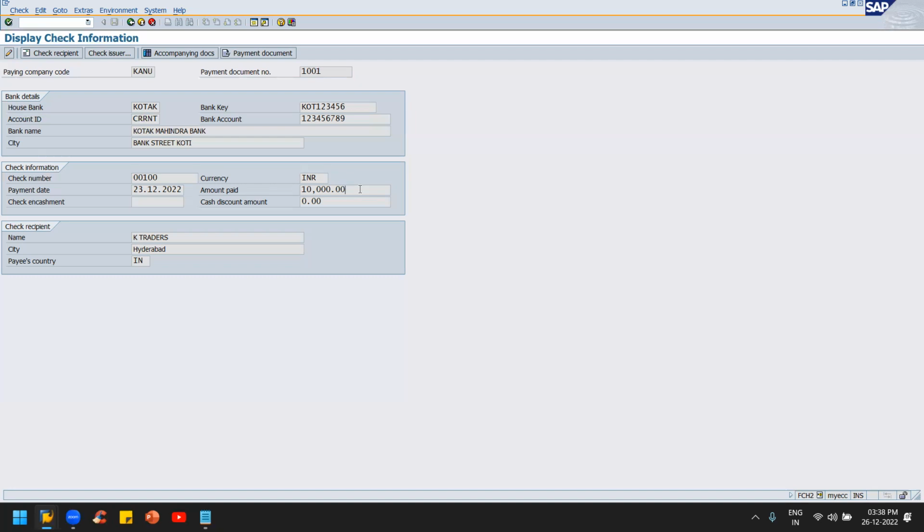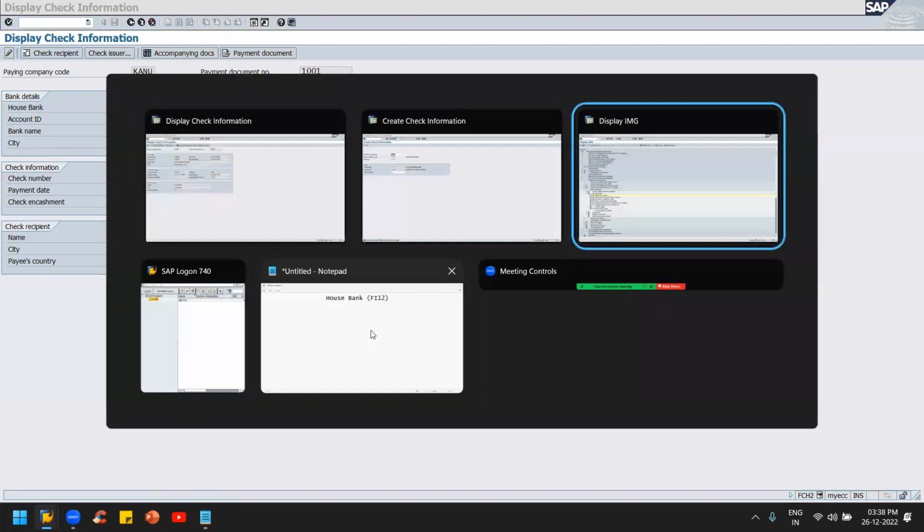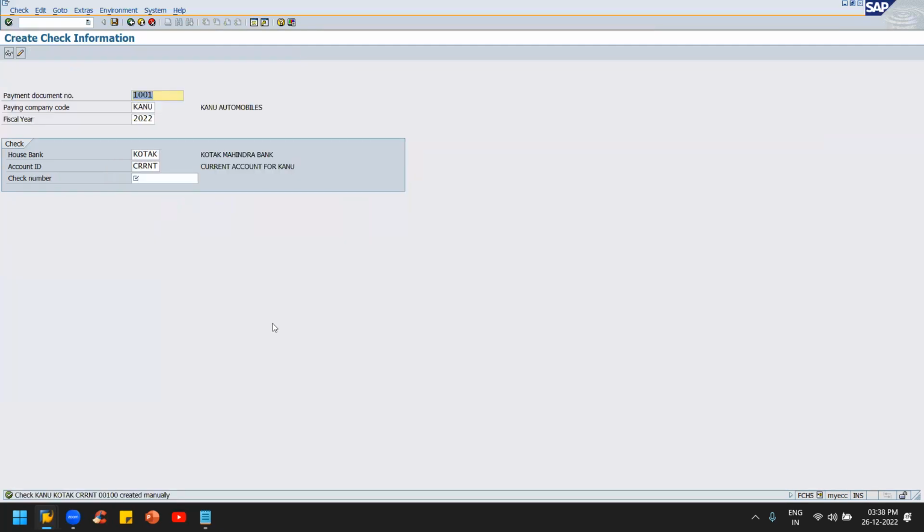So, now that we have issued the checks, how do we check the check lot numbers and what checks have we already issued? We need to know how many checks we have issued and what checks are available.